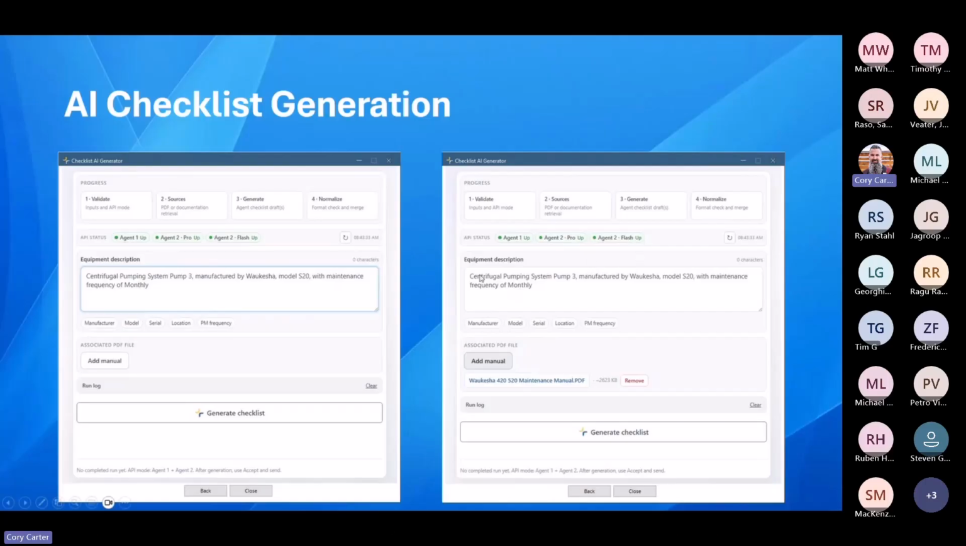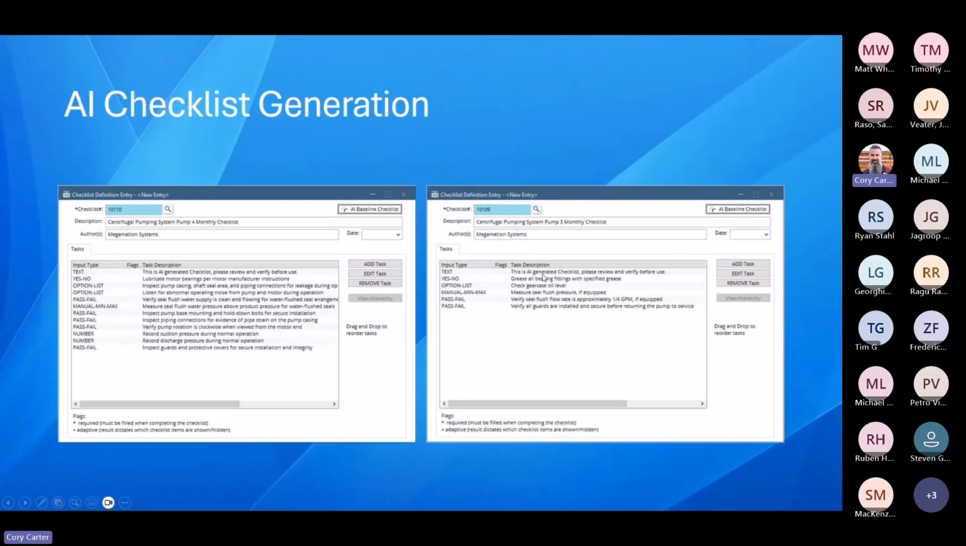Then I ran it again, and you'll see I ran it for the exact same equipment, same information, but I added a manual. So now the AI tool is not just using the description and the web searches, it's using the description, the web searches, and a manual that I'm providing it. So the more information I can give it, the more concise my checklist is going to be. And here's the comparison of what I got when I ran those two checklists.